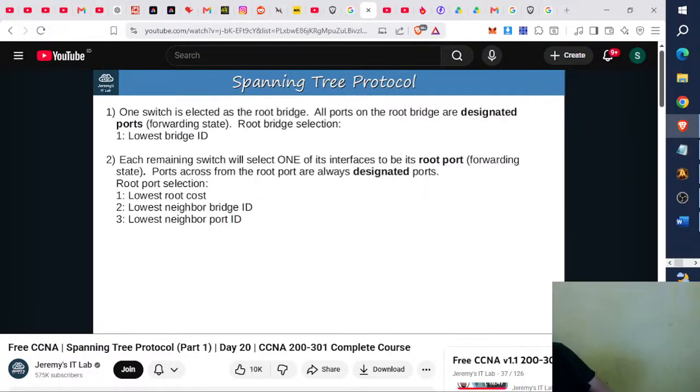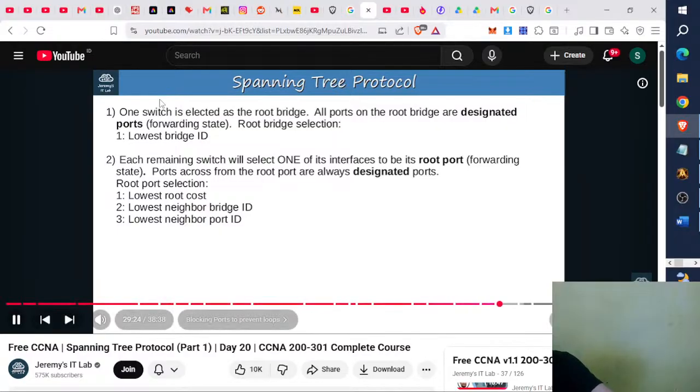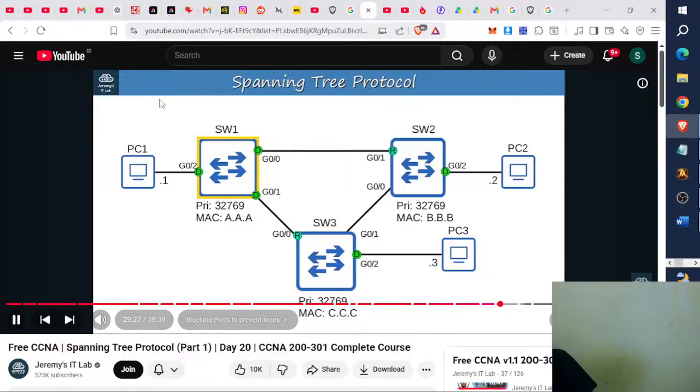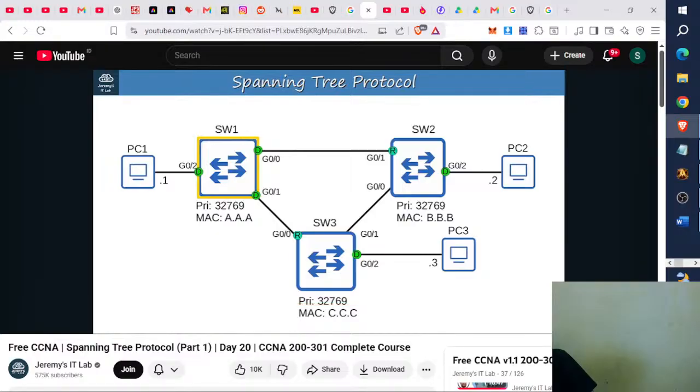Okay, so this is our process so far, but it's not complete. We still haven't blocked any ports, and we need to block some ports to prevent layer 2 loops. So let's return to our previous topology. All that's left is this connection between switch 2 and switch 3. So far, all of our ports are in a forwarding state. Both root ports and designated ports are always in forwarding state. So to prevent loops, do we block both of these ports, switch 2's G0/0 and switch 3's G0/1?